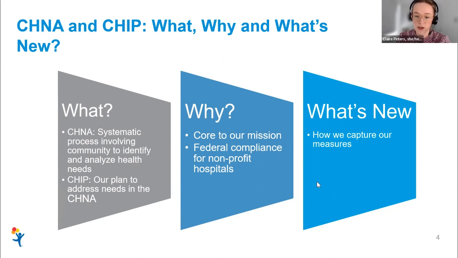Each time we do this work, our CHNA process really evolves and expands. What's new about our most recent CHNA is that, with our expanded roles in the CHNA process and the expanded teams participating in our CHNA and implementation plans, we need to think about how we can better capture the measures or the work that we gather. So in previous CHNAs and implementation plans, we've really been a one department shop.